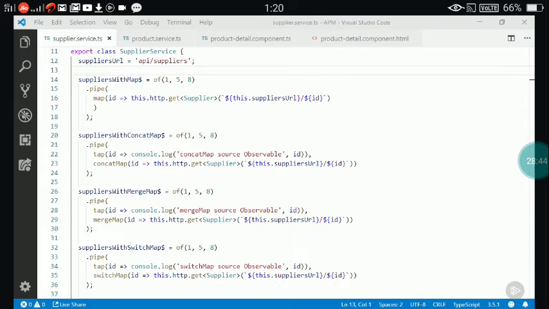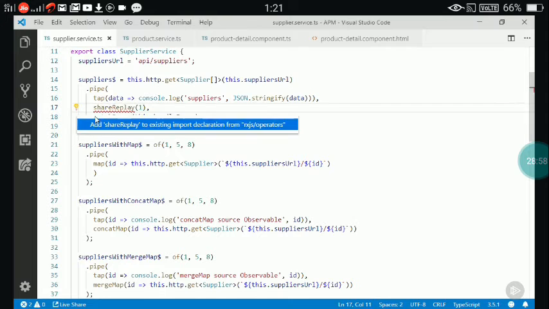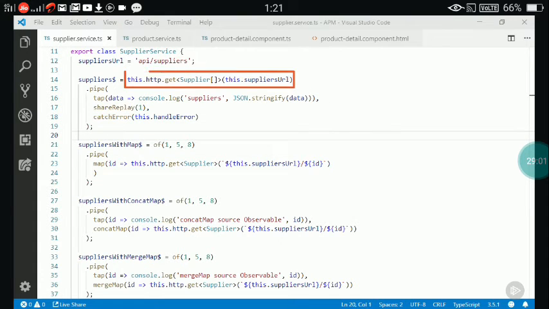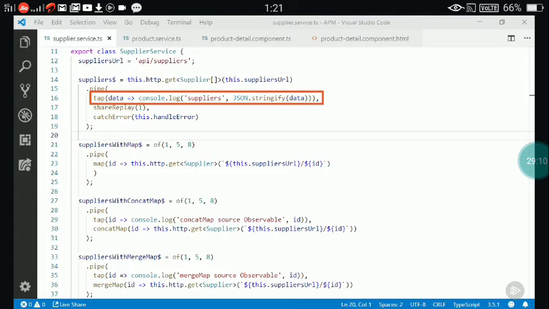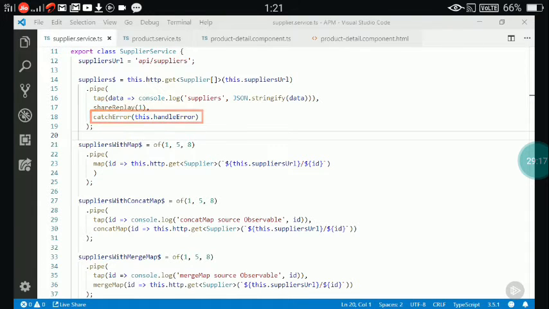Our first step is to get all the data from the related dataset. In our example, that's suppliers. In the supplier service, we get all the suppliers using the same technique we use to retrieve products and product categories. I'll paste the code and add the needed imports. We call HTTP GET to issue the GET request, and the HTTP client service maps the response to a supplier array. We pipe the emitted array through tap for debugging purposes, use share replay with a buffer size of 1 to cache the data, and catch any errors.